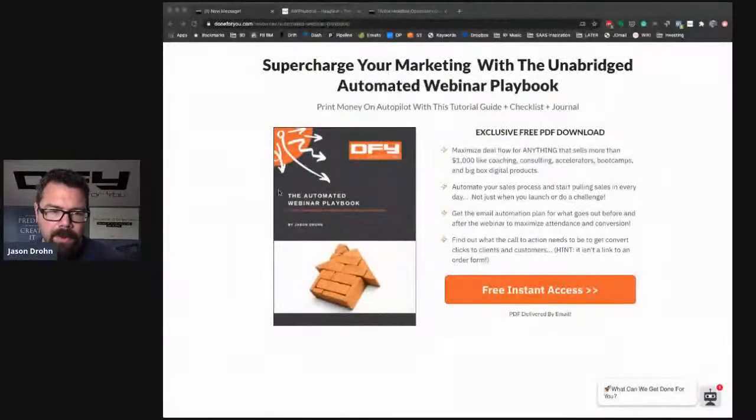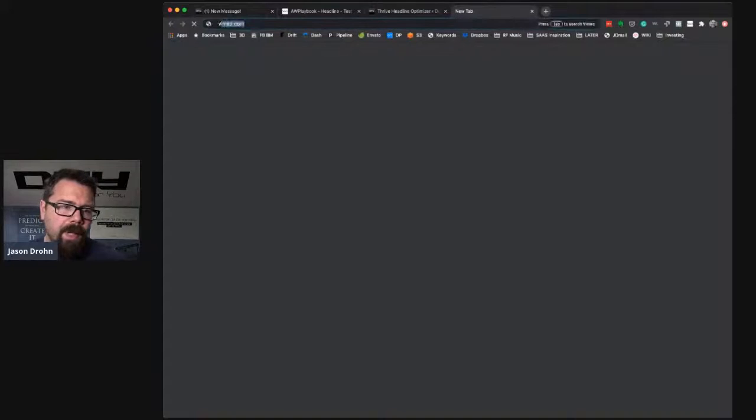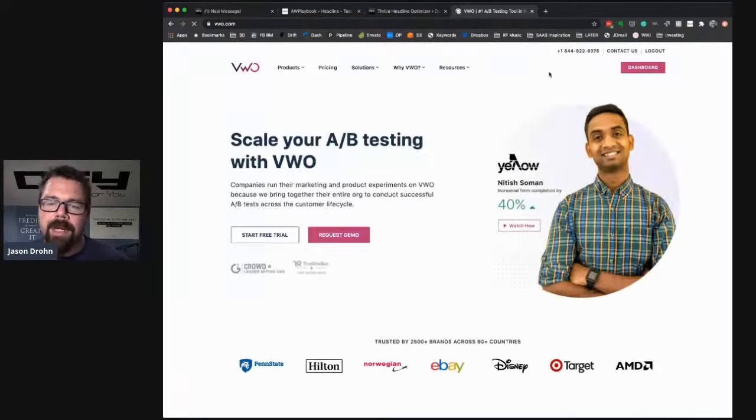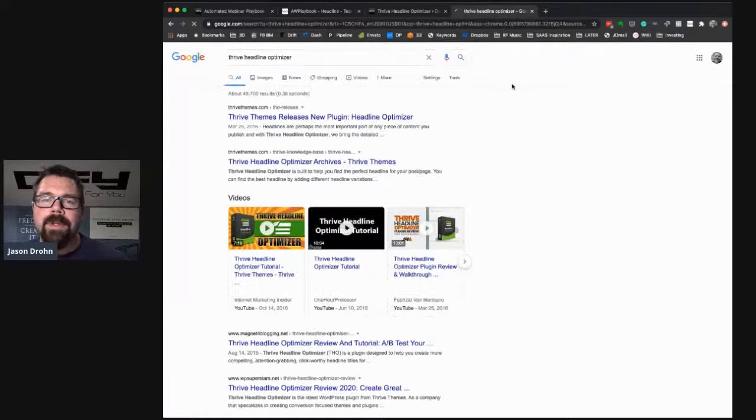To do that, we are going to be using two pieces of software. The two softwares that we use are BWO, for split testing landing pages and marketing pages and all that other stuff, and then we also use Thrive Headline Optimizer. Thrive Headline Optimizer is a WordPress plugin that you can use to deploy split tests on your blog posts. So we're going to talk about those two things.